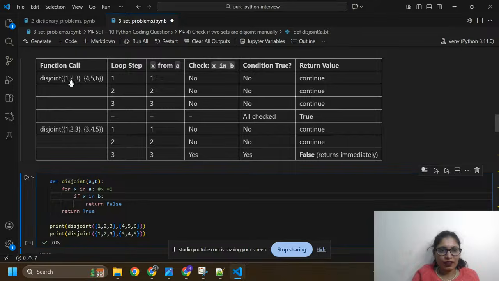Here you can see I took x equals 1 from A, and I check that it is not present in B, so the condition is false. Okay, so we can continue. Now we need to take x equals 2 in loop 2. We check if 2 is present in B. No, so we can continue again. Again, I'm going to take x equals 3. Now I'm going to check if this x is present in B. No. Again this condition is false, so we continue.